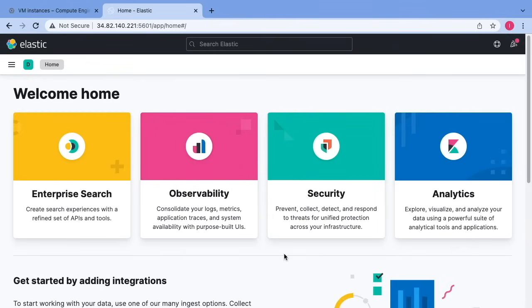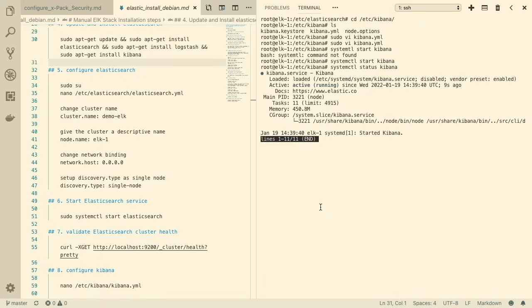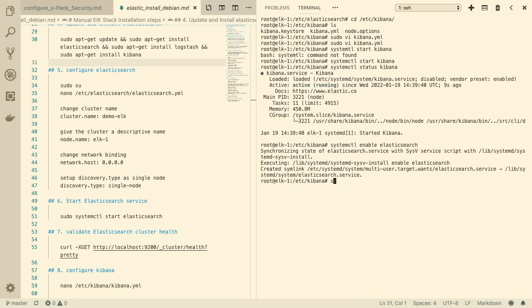Now there's one last thing that I want to show you before I let you go, which is if you want your Elasticsearch and Kibana applications to start automatically when you restart your system, what you'll have to do is type in systemctl enable elasticsearch and systemctl enable kibana.